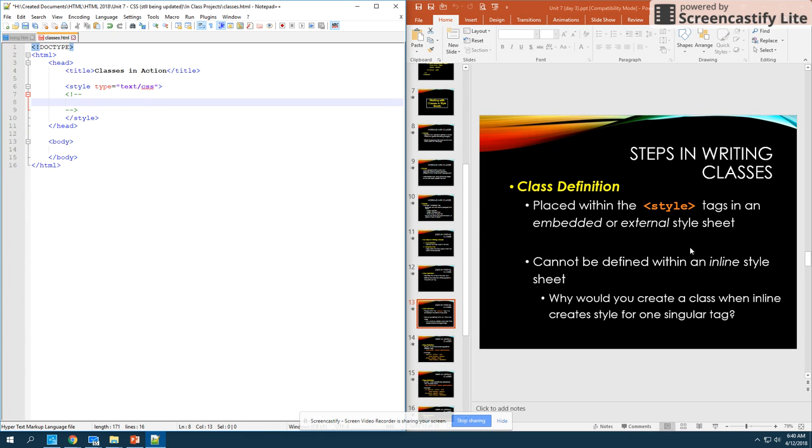So just a note that this will only be used with embedded or external. Again, it will not be used with inline, because you wouldn't create a class when an inline style sheet would only style one tag. So embedded and external, since they can style multiple types of tags at the same time, we'll be using classes within those.